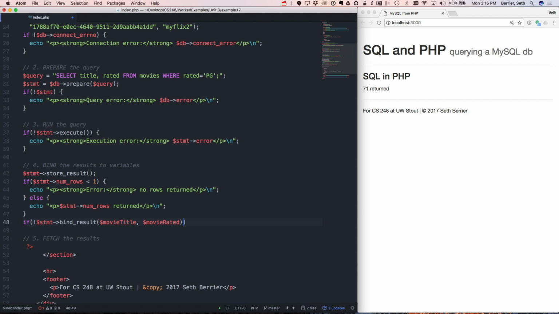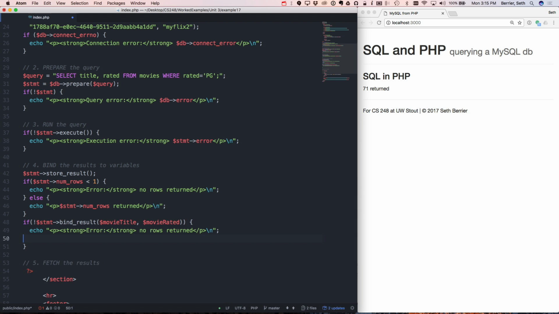Now, movie rated should be PG everywhere, so maybe it isn't information we need, but we're still going to bind it. So if that doesn't work, then we'll echo out some sort of error here. We'll say a binding error, and then we would output the error message this time, stmt error, whatever it said. All right, so now that the results have been stored, the statement has been bound, we are now ready to fetch the results. So for that, we're going to call stmt fetch with no parameters. This is a function that simply grabs the next row and puts its data into movie title and movie rated.